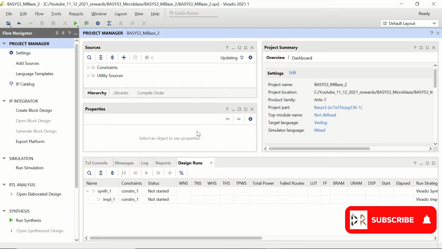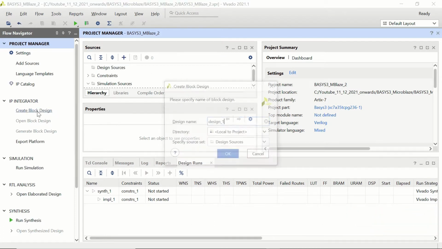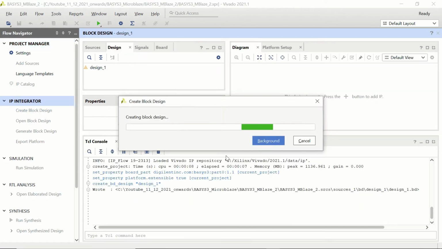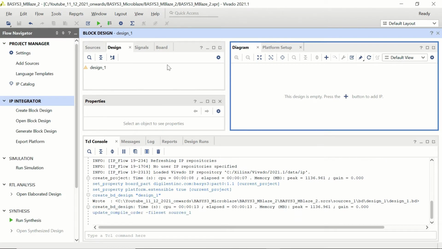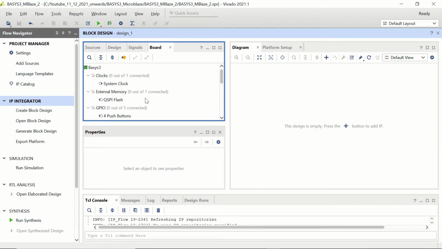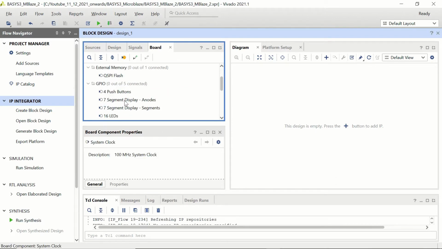Okay, now we are in Vivado and we are going to create a new block design in the IP integrator part. We are going to leave the name as Design 1. And we can see the Boards tab. When we extend that, we see the modules like System Clock, Flash, Push Buttons, 7-segment display, anodes and segments, 16 LEDs, and also 16 slide switches, Pmod connections for Pmods. One is the ADC.